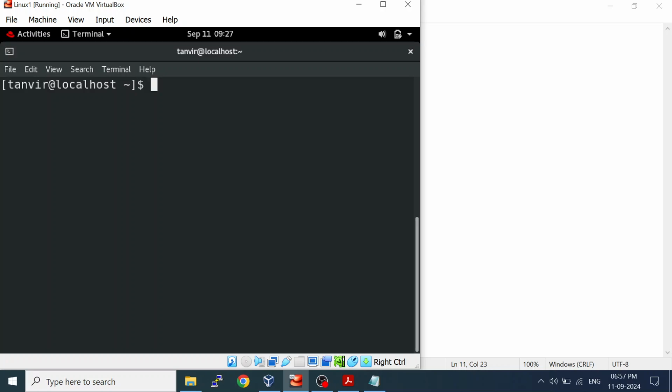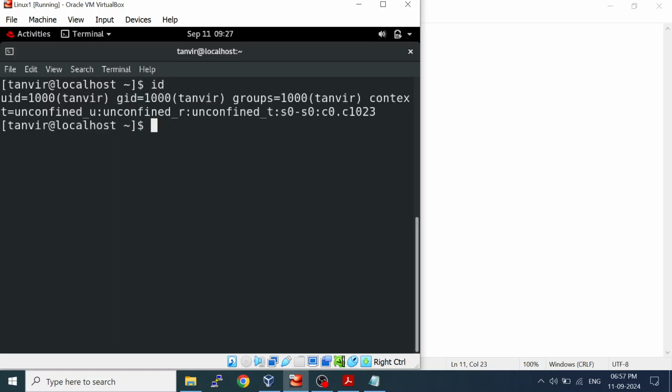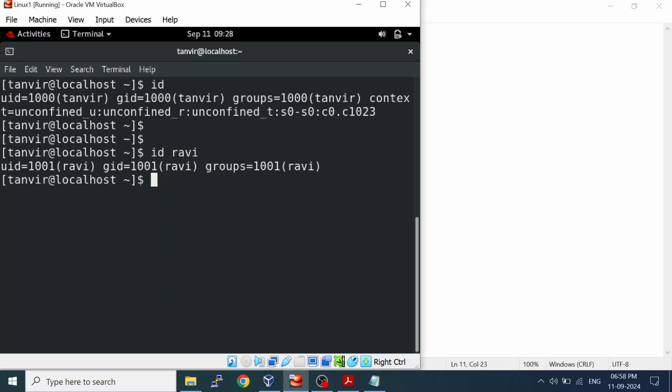If you use the id command, it will give your user ID, UID, group ID, and which groups you are a member of. All this information you will get. If you want to check the ID of any other user, id space username gives his user ID, group ID, and which group he is a member of. All these things you can get from the id command. Only id will show your user ID and details, id space username for that specific user. So anyone can execute this.